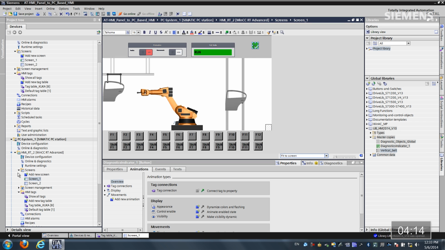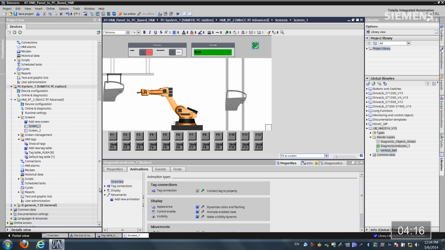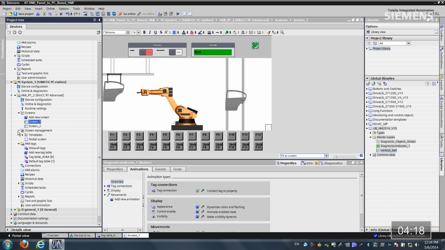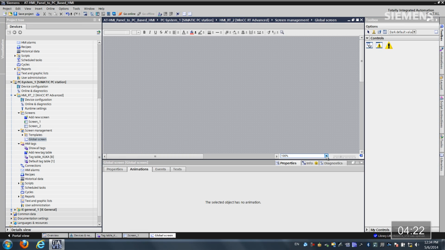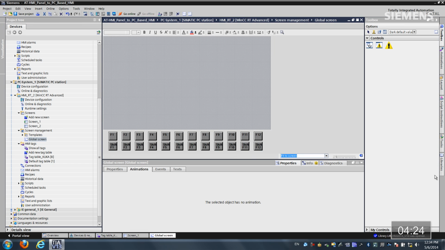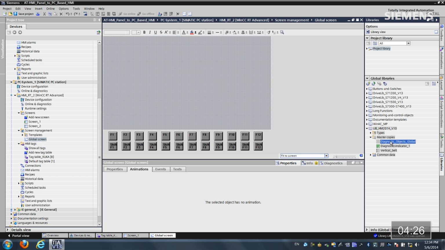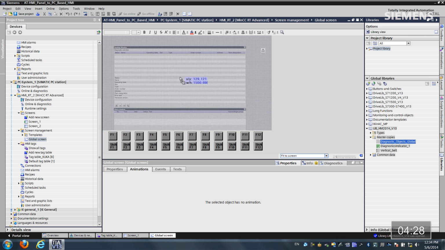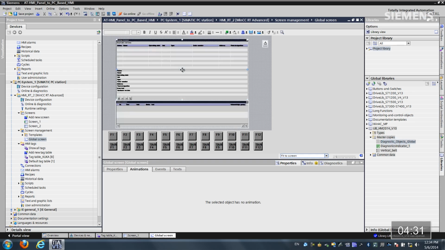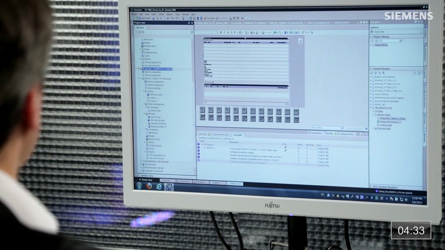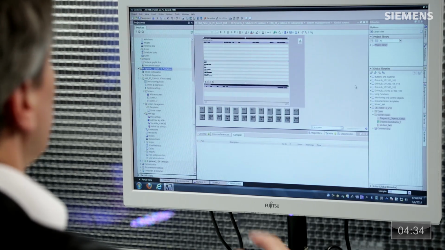And let me give focus to our global screens. Go to Screen Management, Global Screen, double click on that, Fit to Screen, go back to our libraries, and let's grab the diagnostic objects and alarms. Now what I like to do is give focus to the PC system and start simulation. Now it's going to compile the changes we've made, and we're able to virtualize a panel and test it out before we buy the hardware.